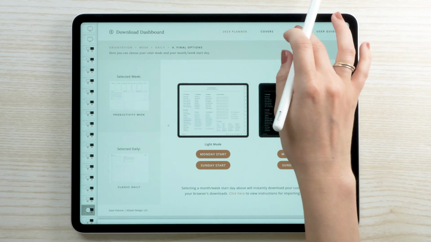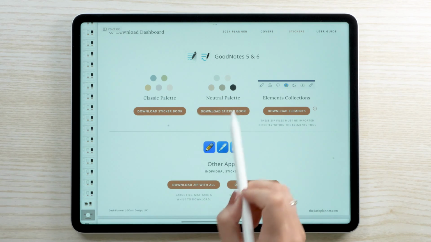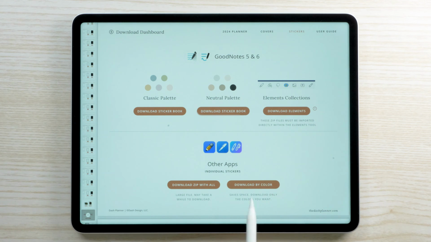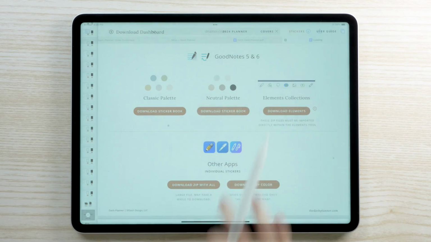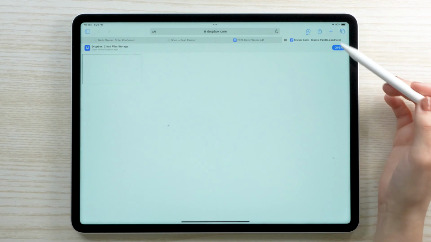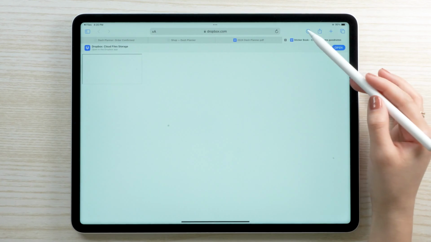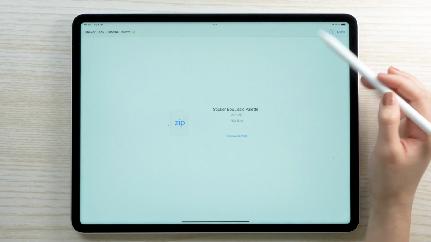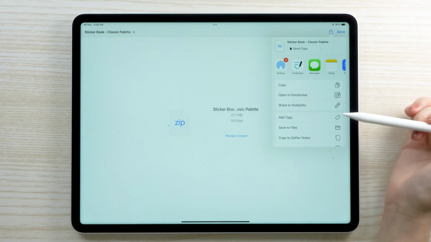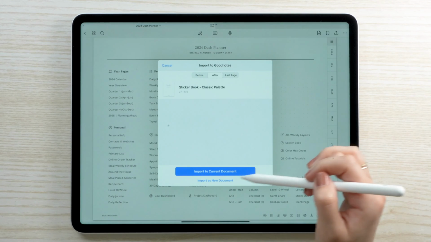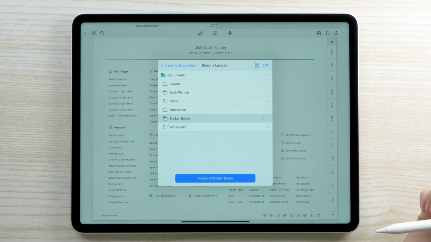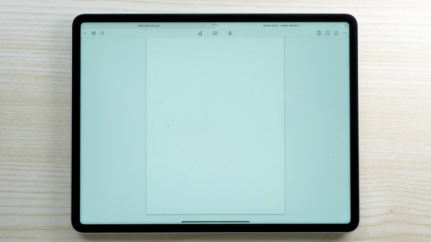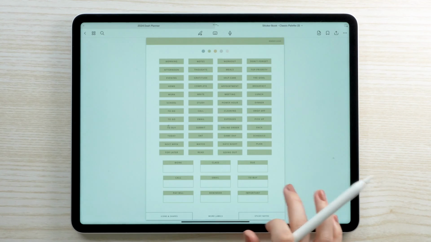This planner comes with over 1,400 digital stickers. The stickers are available in 3 formats: a sticker book for GoodNotes, collection files for GoodNotes Elements, and individual PNG files to use in all other note apps. Download the sticker book file and import into GoodNotes using the same process we used for the planner. Once imported into GoodNotes, you'll be able to use the hyperlinks to navigate through all the sticker options.